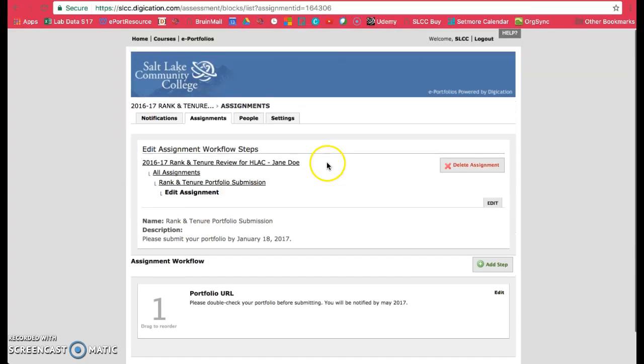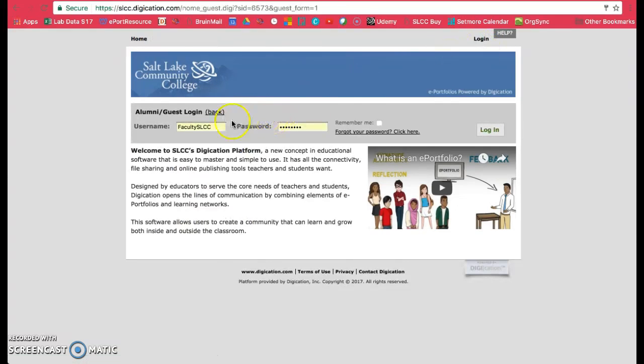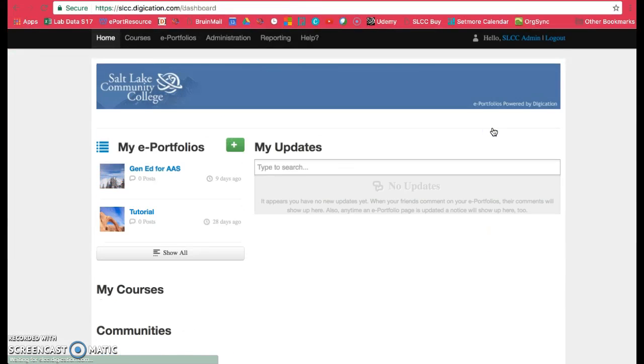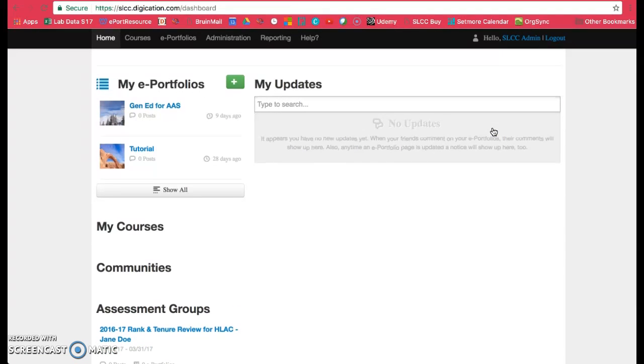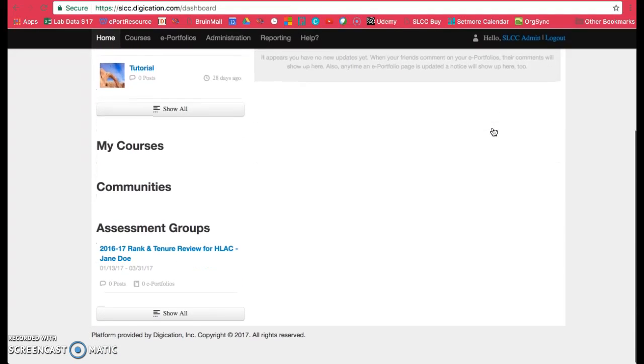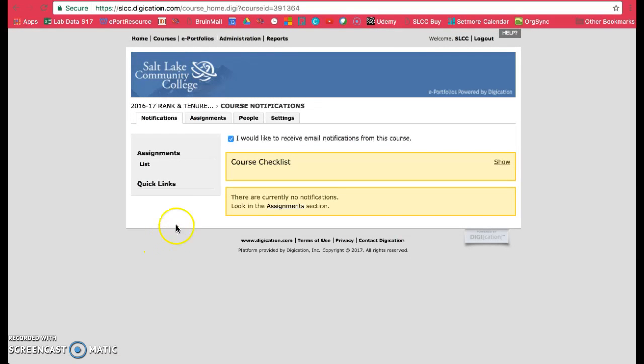So at this point you would probably log out of your account. So I'll demonstrate what that would look like. So now we're logging back in, and we're assuming that some time has passed, and we're going to check the status of the portfolios. We're going to scroll down after we sign in and click on that assessment group that we're a part of, and we're going to click on Assignments.